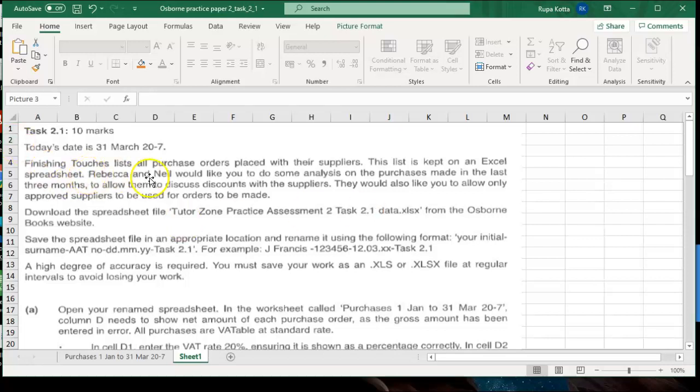Finishing touches: list all purchase orders placed with their suppliers. This list is kept in an Excel spreadsheet. Rebecca and Neil would like you to do some analysis on the purchases made in the last 3 months to allow them to discuss discounts with the suppliers. So they want you to do some analysis based on the data from the last 3 months.